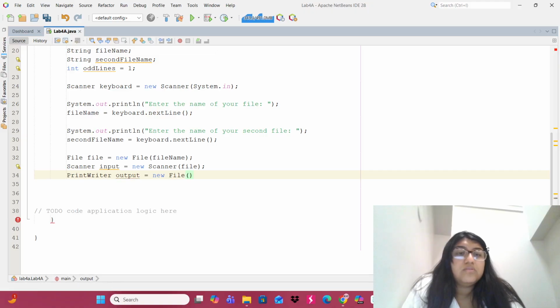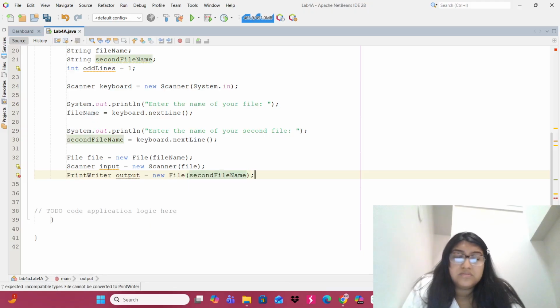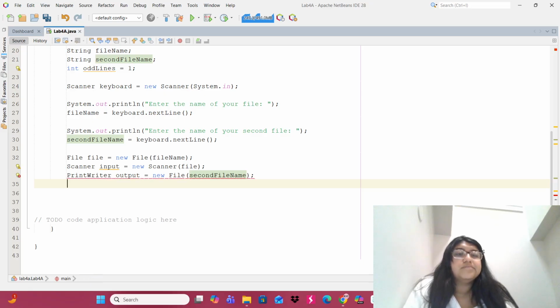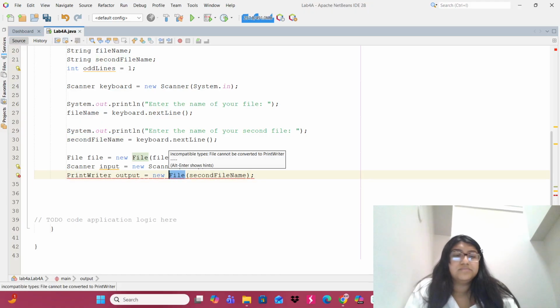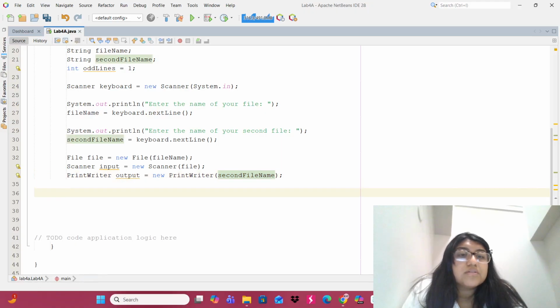Now we can go back. New file, and then we're gonna enter the new data to a second file. Just print writer, and then that's gonna hold our second file.